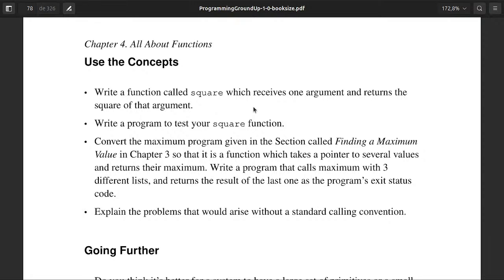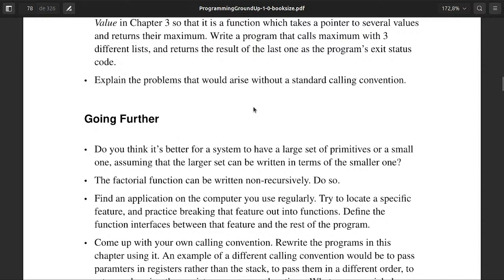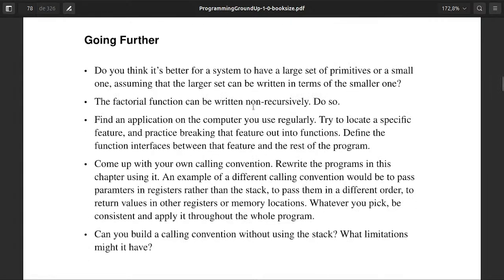Explain the problems that will arise without a standard calling convention. Going further, do you think it's better for a system to have a large set of primitives or a small one, assuming that the larger set can be written in terms of the smaller one? The factorial function can be written non-recursively. Do so. Oh my goodness.